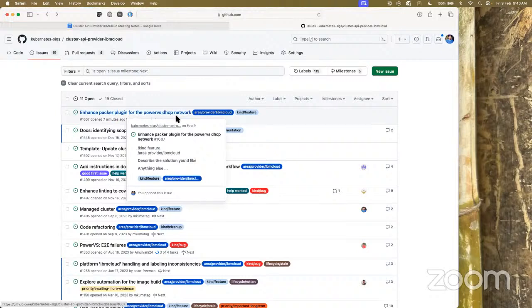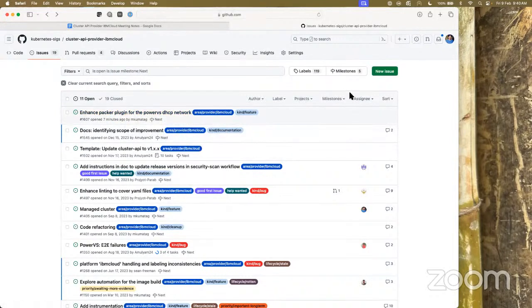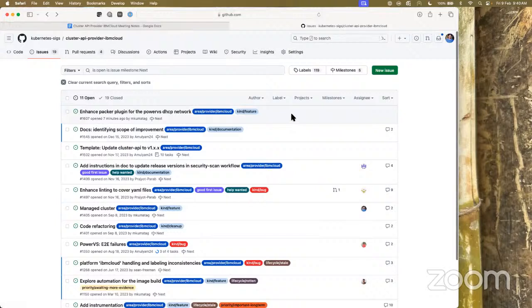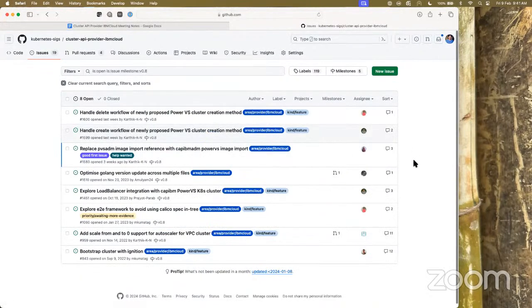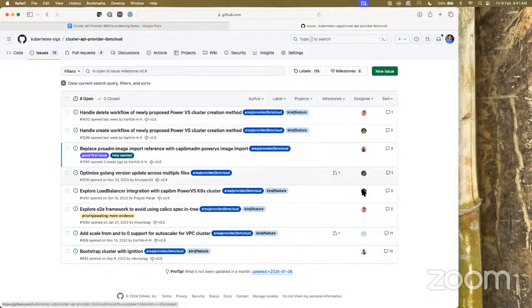Yeah, this is the new item I created for the data update. It's okay. I think we should be fine with this list for now for the next release, and then I'll quickly change the milestone to 0.8 and see what we have. Okay, we have owners for every work item. That's good. Bootstrap the cluster with Ignition, scale to 0, explore E2E, explore load balancer, optimize motions, replace. Cool, I think it's fine.